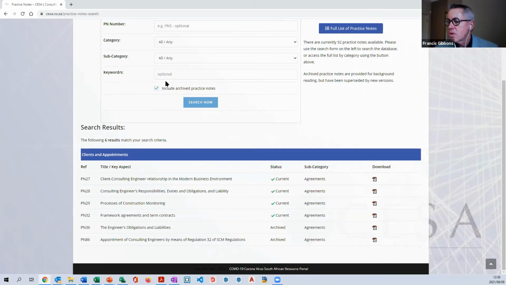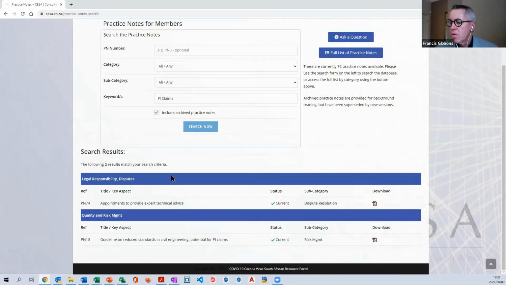You can also search on keywords. So if you want to search on PI claims, for example, you can hit that and it'll give you all the practice notes dealing with PI claims, guideline on reduced standing in civil engineering, the potential for PI claims and appointments to provide expert technical advice. So that's just some of the keywords that I included there.